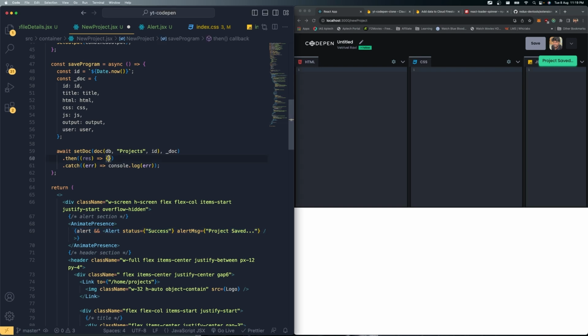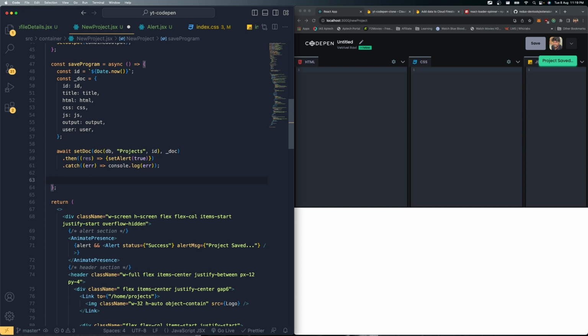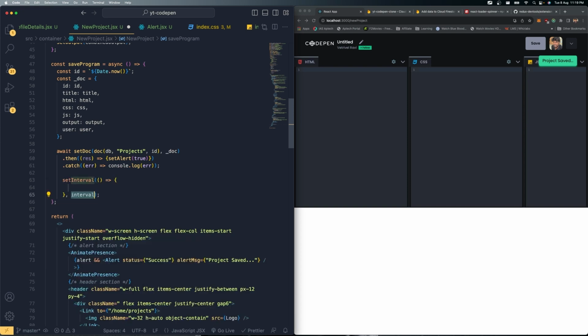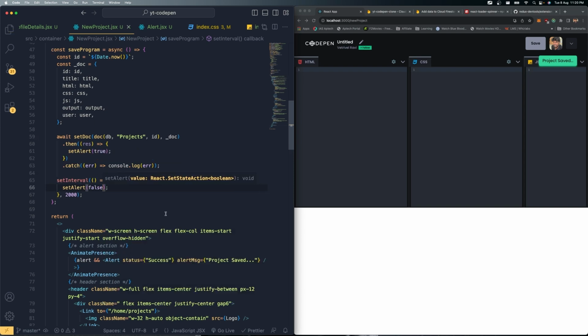Here I'm going to say set alert as true, and right after a certain interval, like 2 seconds, I'm going to set the alert message again as false. So save these changes. So this will be reverted back. All right, now let's make sure that everything is saved, whether it's saving inside our database or not.